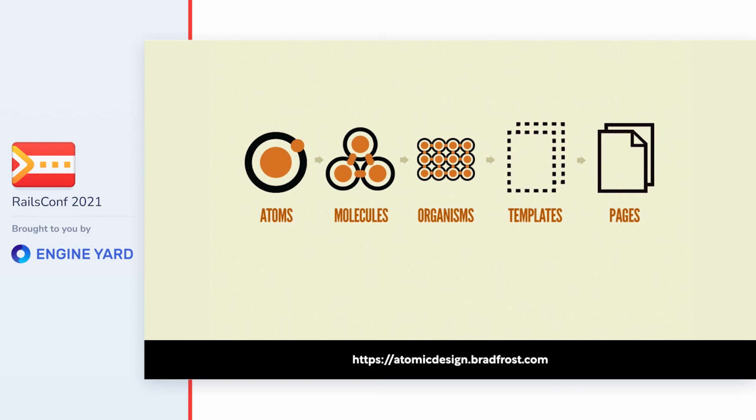What you're seeing here is actually from Brad Frost's Atomic Design. And Atomic Design is a component methodology that breaks pages down into a hierarchy of composition. So you break your UI down into simpler and simpler components until you can no longer break them down. And this is a really interesting way of approaching component design.